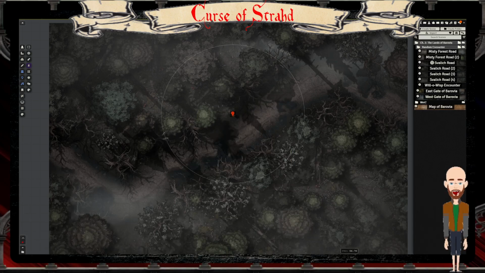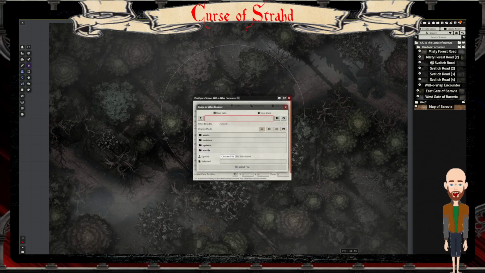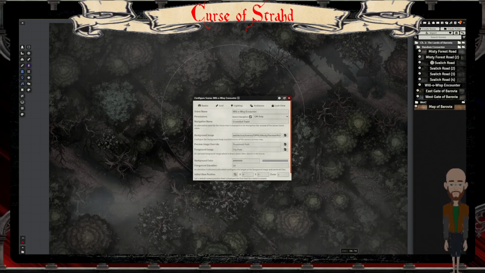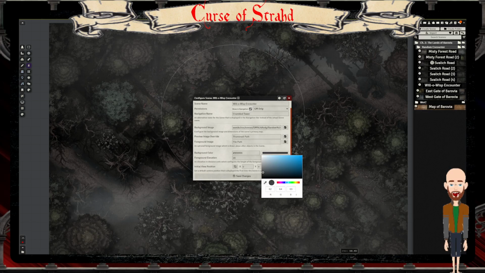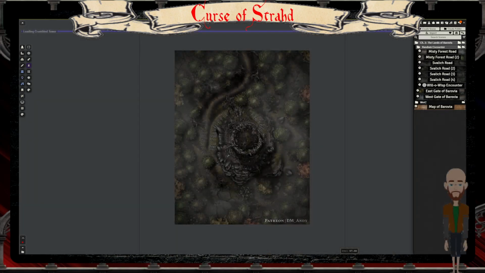Alright, so for me it says what it is, but the players have no clue what it is because it says Crumbled Tower. I don't want my players to know what it is. So here we go. Random encounters. And we are looking at the Will-O-Wisp encounter. Now, this is one of the random encounters that you can encounter within the world. And that is the Will-O-Wisp who tries to lead the party off to a trap.